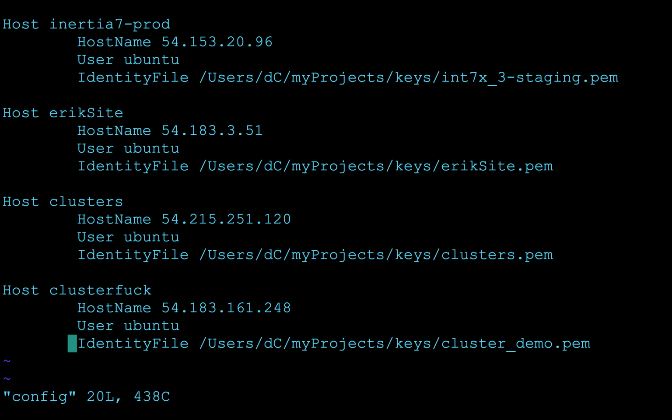Notice that we typed ssh clusterfuck, but if we had changed this host name to anything else, we would have SSH'd into that. Yeah. Clusterfuck is unique enough. Yeah, clusterfuck is cool. Yay. Alright, no more questions? Awesome. Alright.